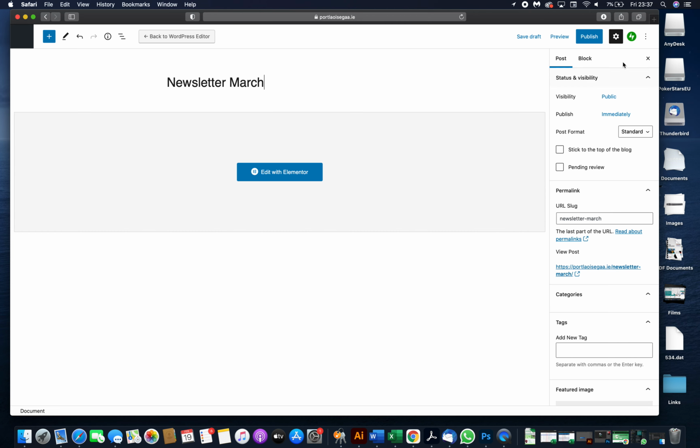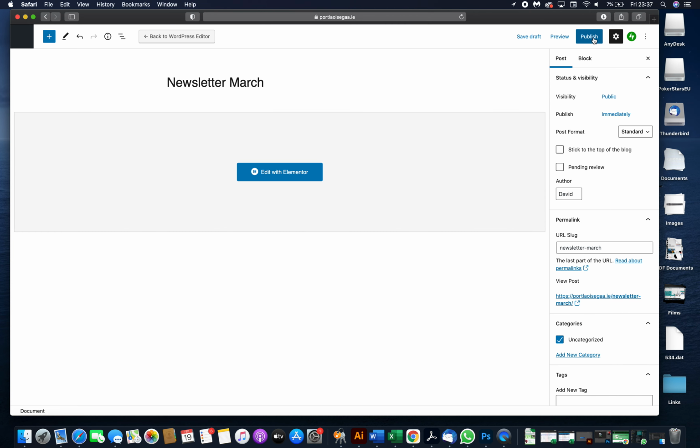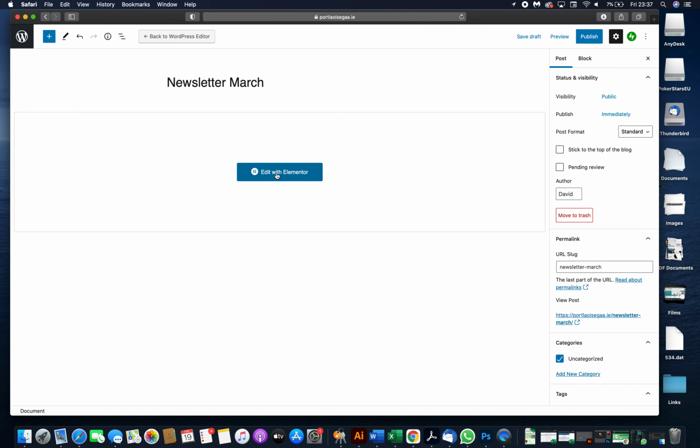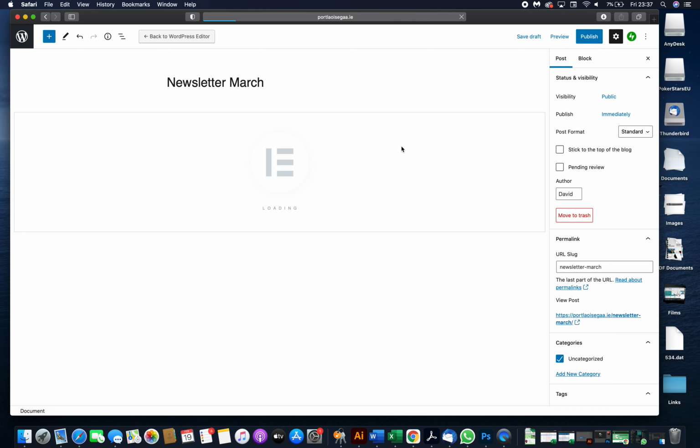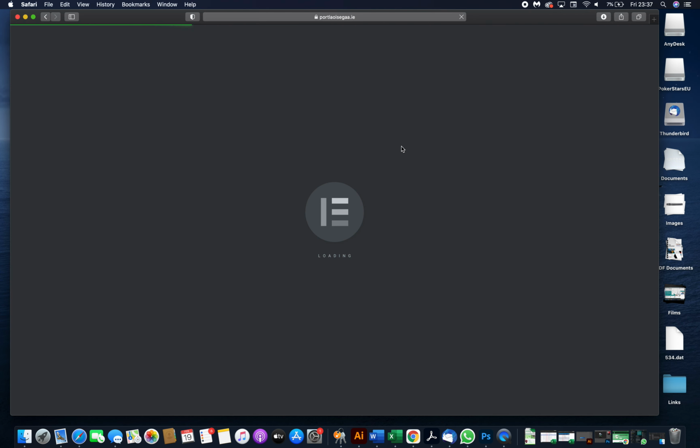Yeah, so then when it's ready, I can publish it. I won't publish it yet. But we can just click on edit with Elementor, and this is easy enough to use. I'm not sure if you've ever used this software, but it prevents all the coding and all that crack that you don't have to do. It's quite handy.